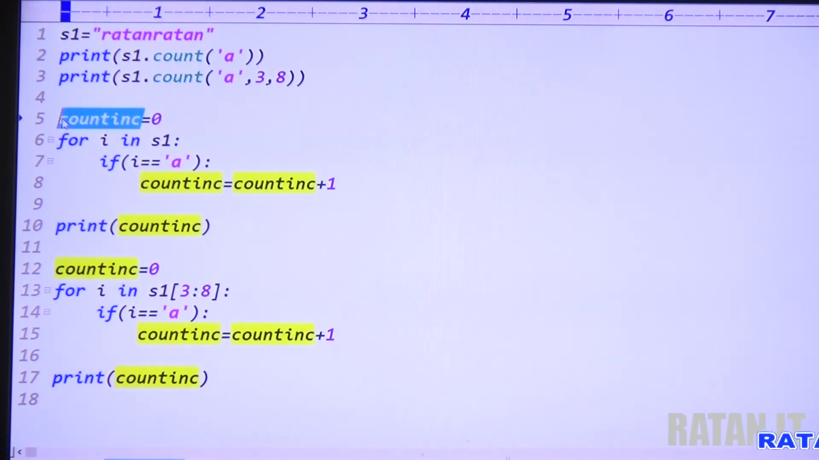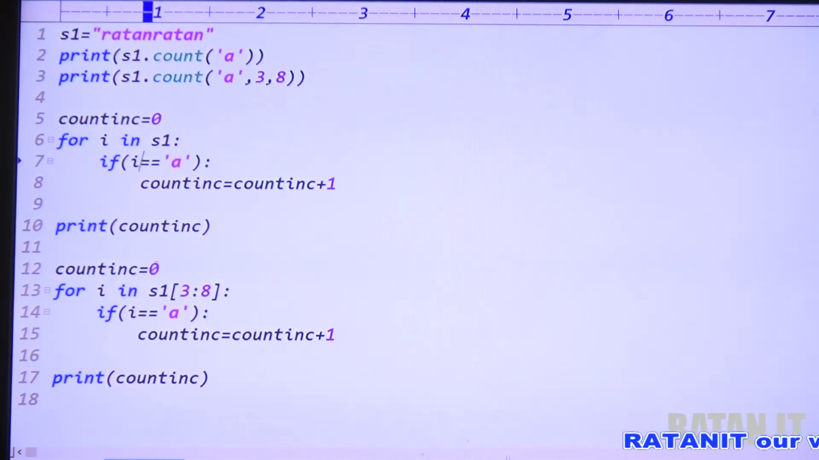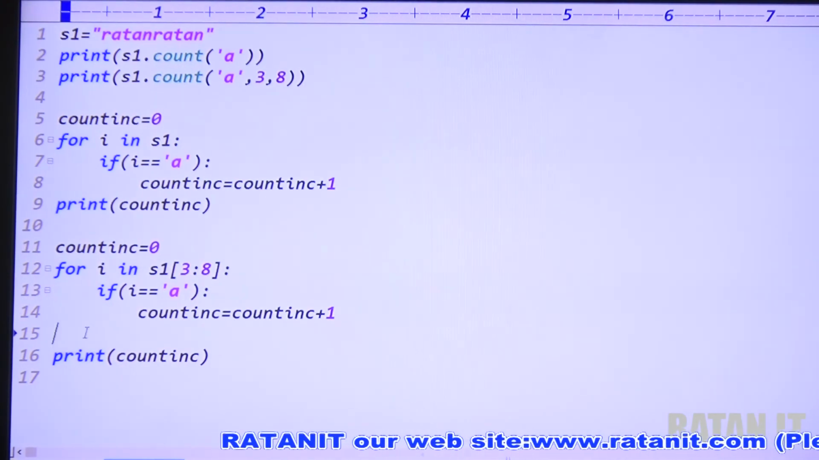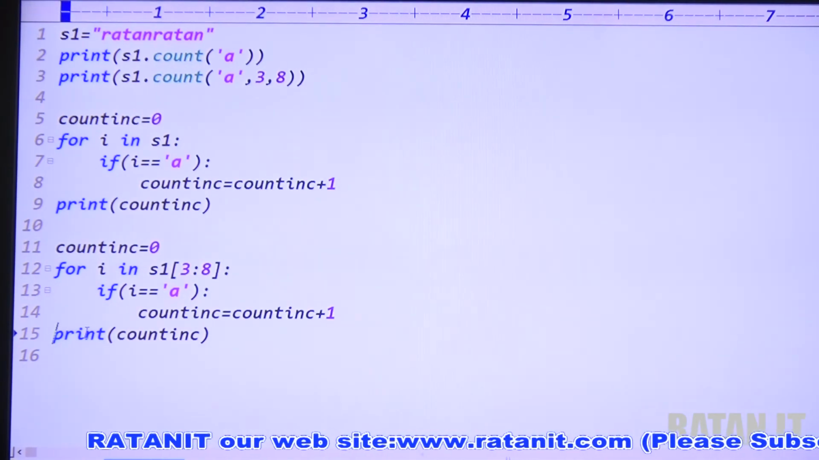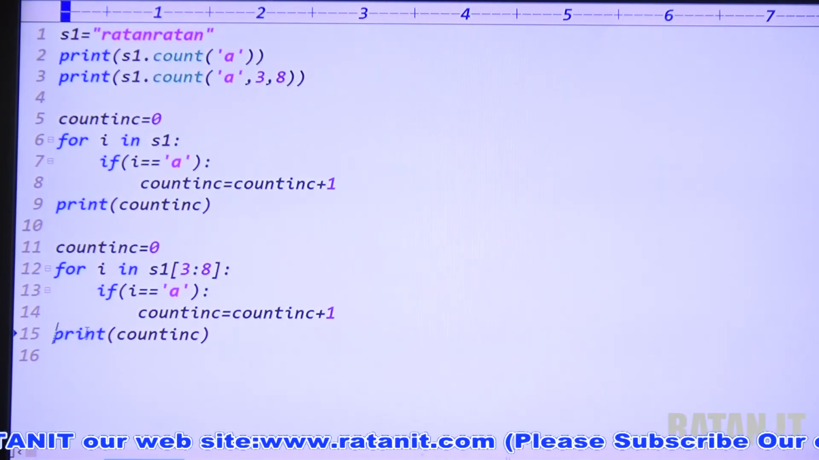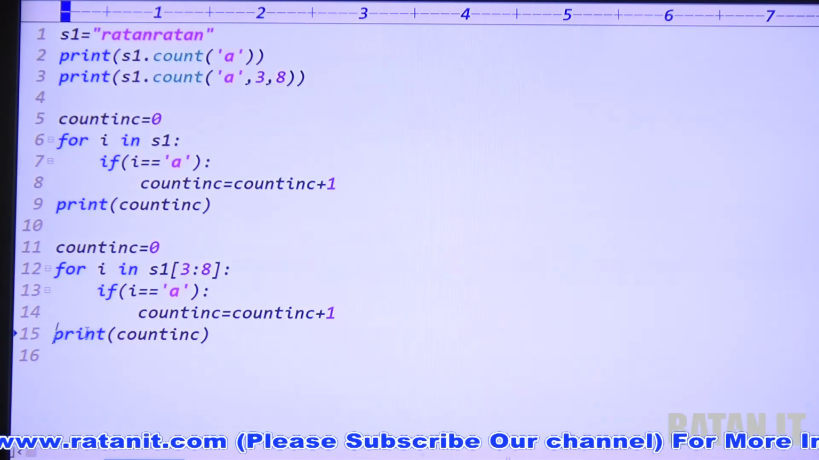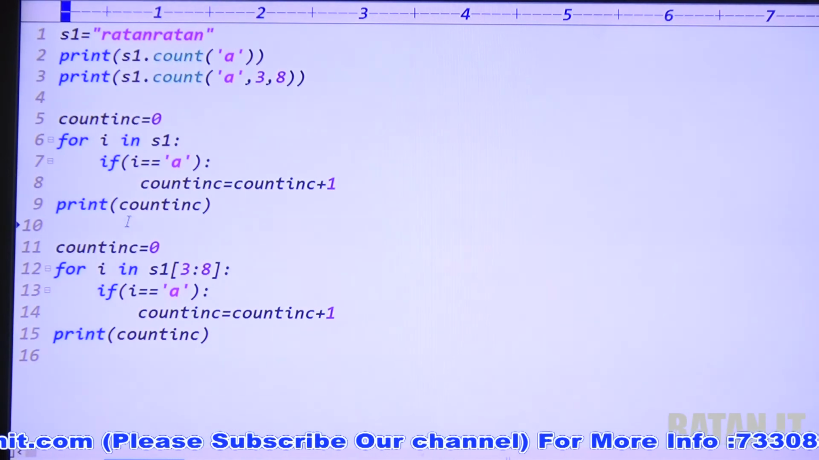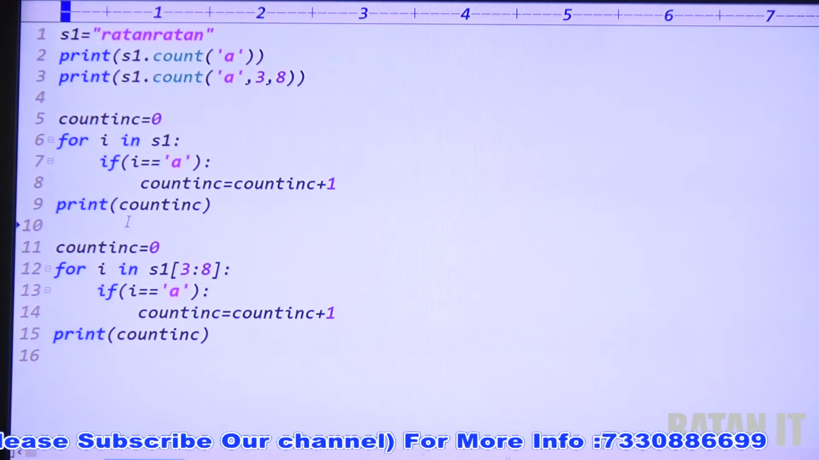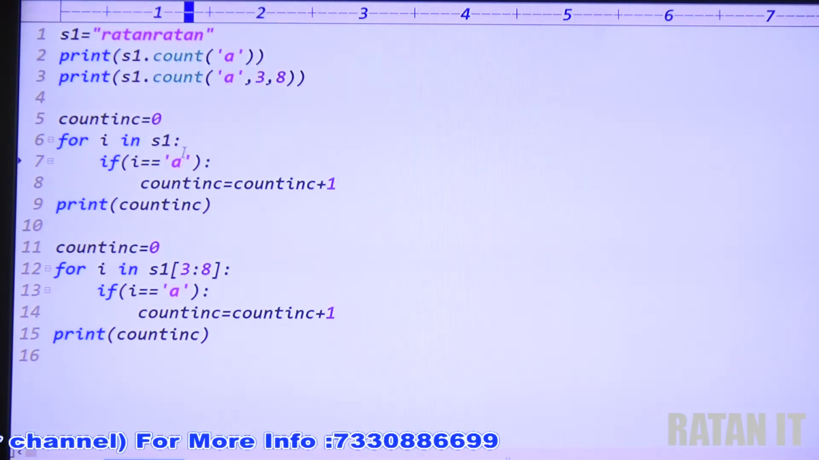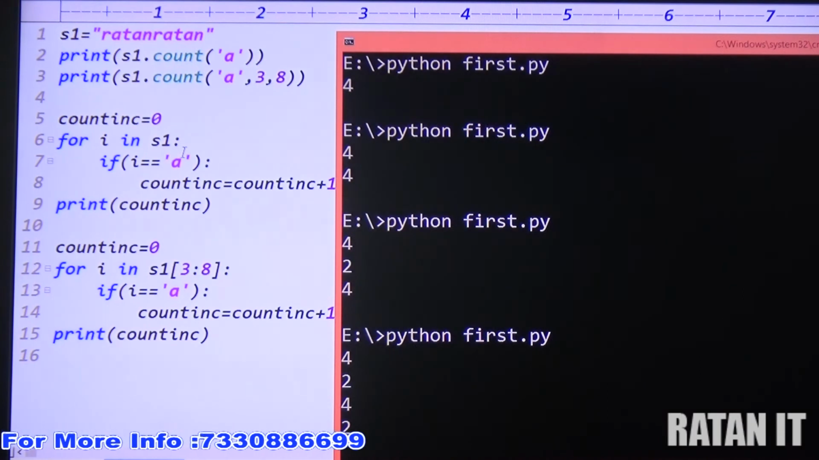Ratan sir, here you took count equals 0 and repeated count equals 0 once again. Is there any problem in Python? In Python there is no problem, this is just reassigning the variables. But in Java this is a problem, not maybe, mandatory, because of duplicate variables. In Python reassigning variables is possible. Then what is the output? Expected output: 4, 2, 4, 2. Clear?